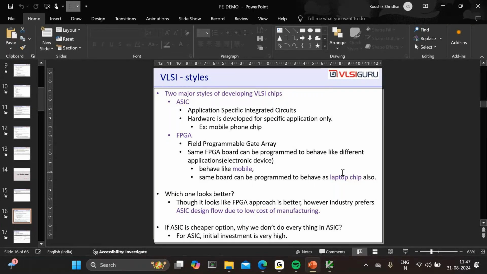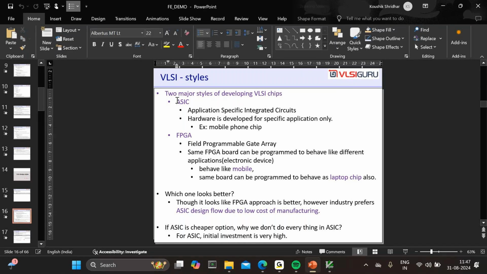But what is the drawback here? I'll tell you. So which one looks better? Just by the definitions, you can say that FPGA looks better, because one chip, one board can do many things. But though it looks like the FPGA approach is better, the industry preferred approach is the ASIC design flow due to low cost of manufacturing. ASIC chips, like the laptop processor, are low cost in manufacturing.